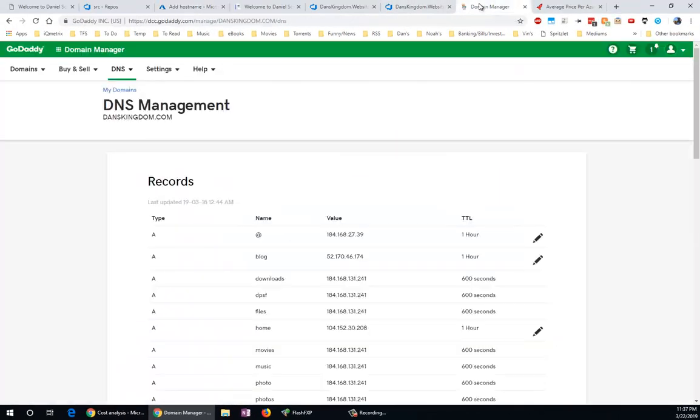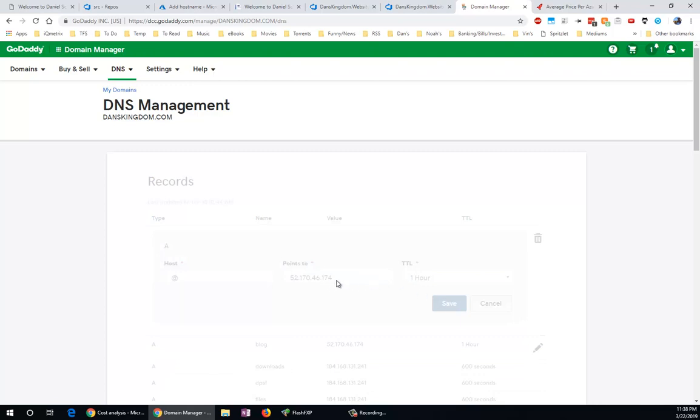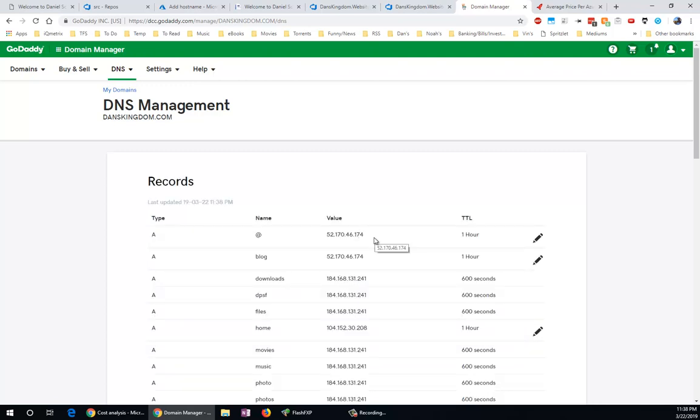And so if I flip over here to my GoDaddy website, I'm just in the DNS manager for my danskingdom.com. Here's my A record. It wants me to change it from my GoDaddy IP address to the Azure IP address. So I'll make that change. And you can see I also already have blog.danskingdom.com, which I also migrated over to Azure already from GoDaddy. That's why this IP address matches.